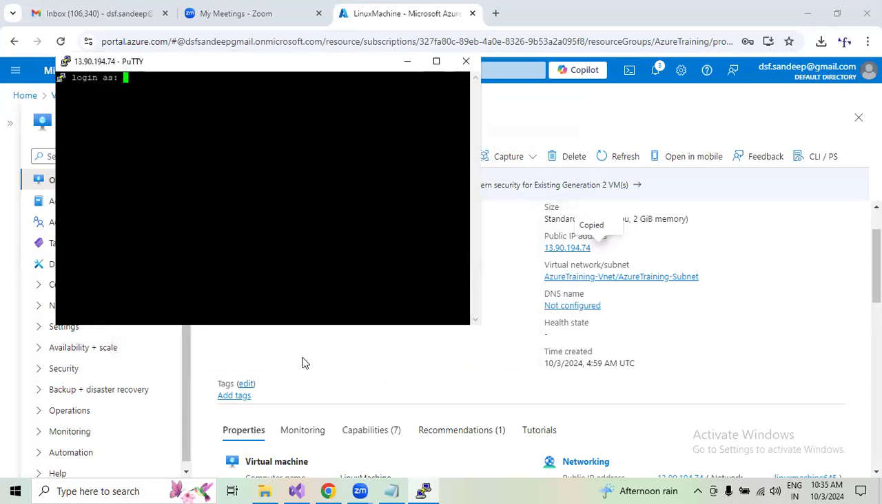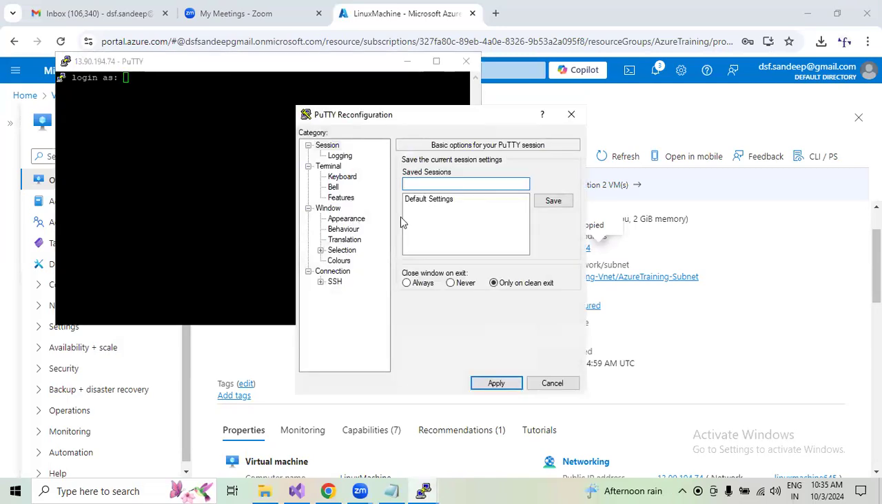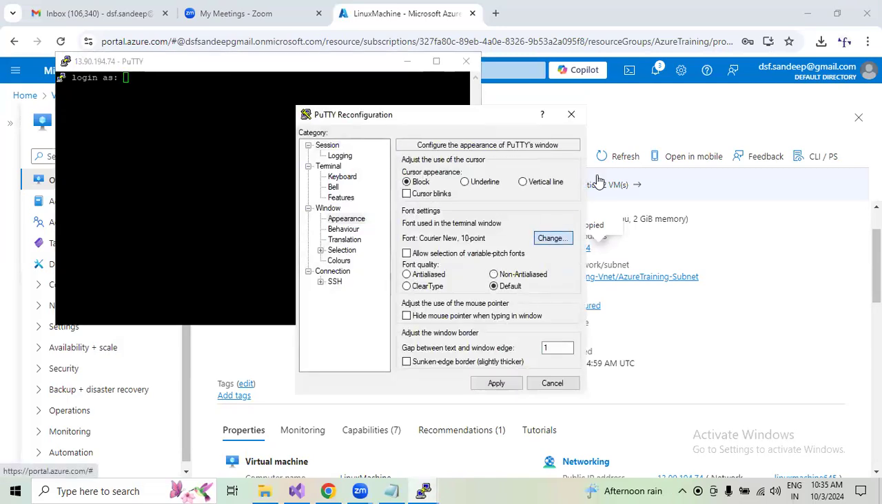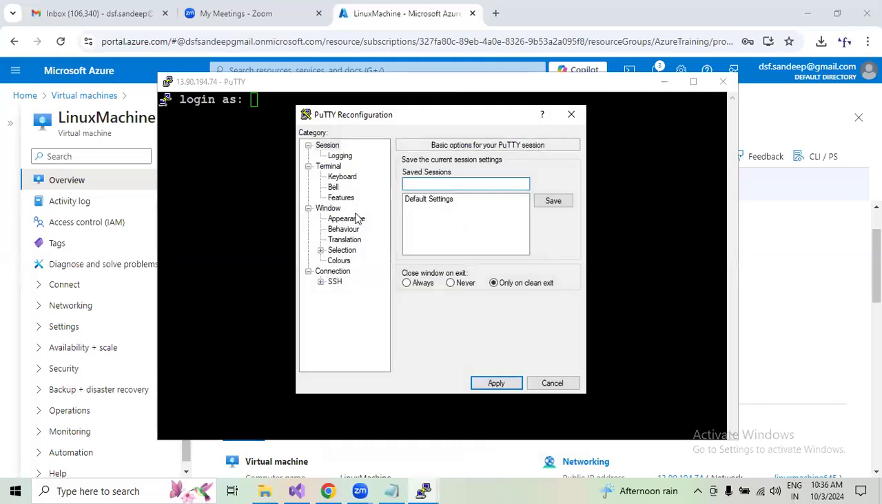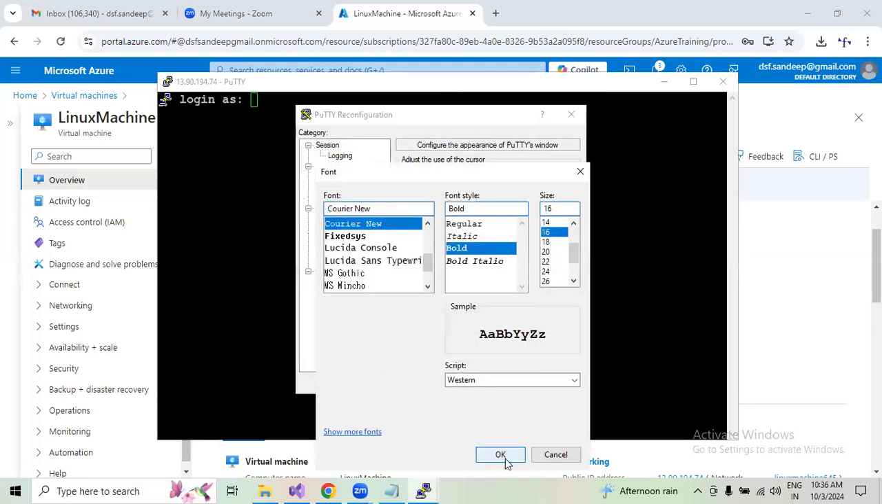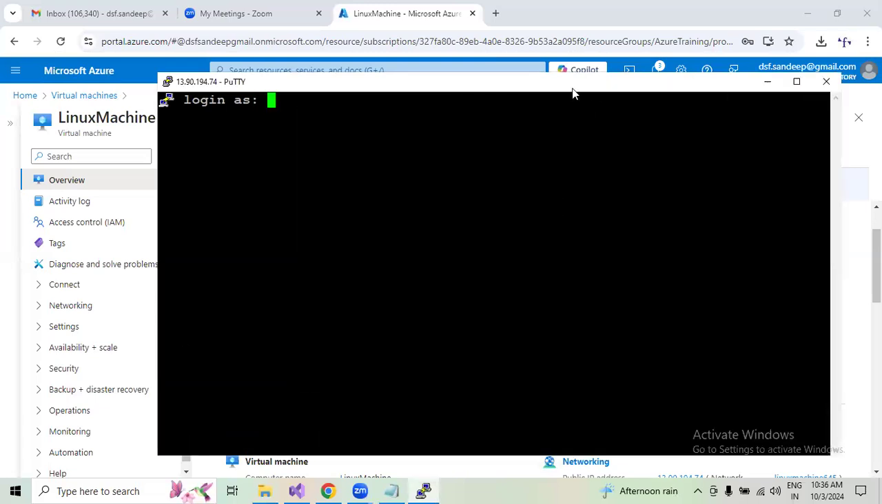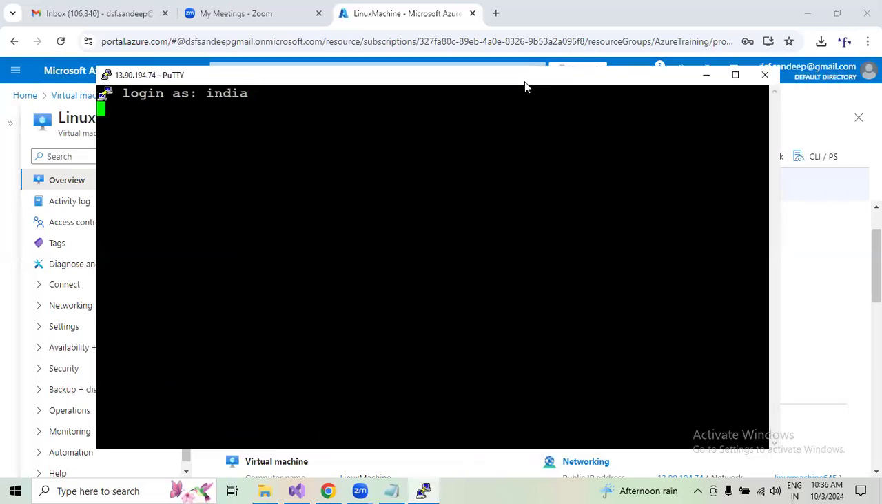Click on accept. What is the login? Username is india. Are you able to see my screen? Yes, Sandeep. Satish, are you able to follow me? Yes, Sandeep. So I'm giving the username india and the password india@123456. The password is not going to appear; it's going to be hidden.